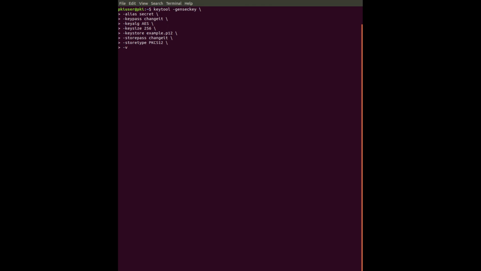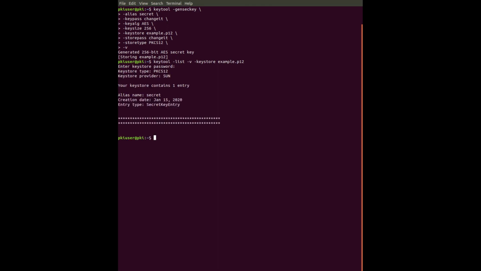So hit enter. And here you have your 256-bit AES secret key. So you can see it with the list command. Password, let's say changeit. And there you go.